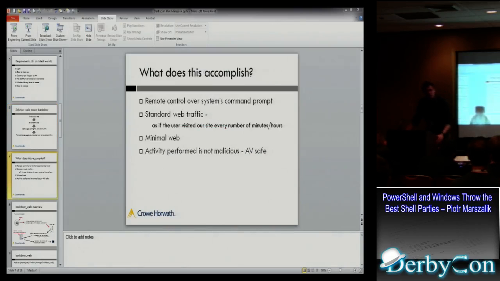So what does this accomplish? Well, first of all, at this point we have remote control over that system's command prompt, which any pen tester will know is kind of huge. Although at this point in time, the session itself is not interactive. We're just throwing the command on our web server and it gets executed.